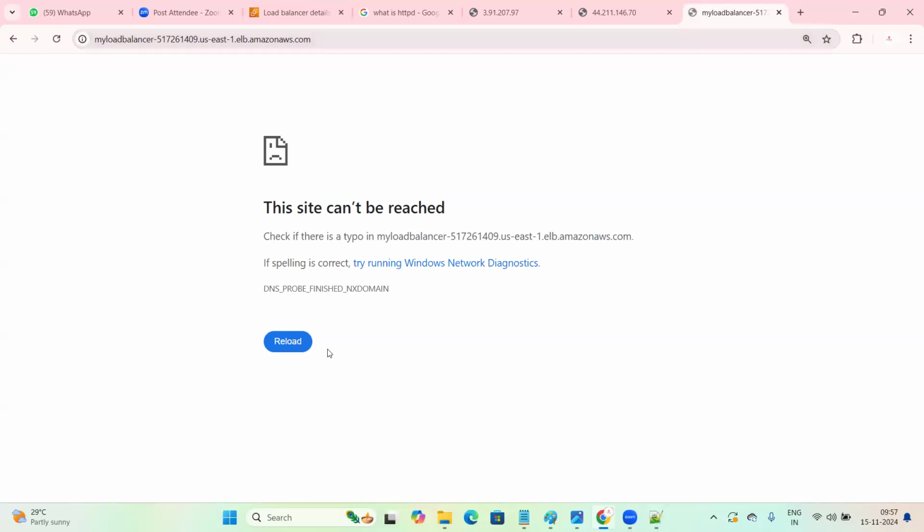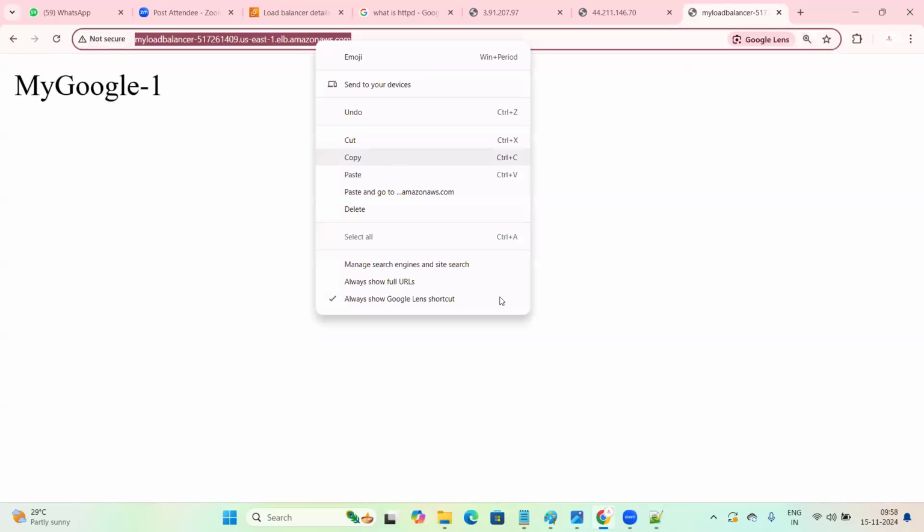Any typo issues here? Yes. I'm able to access my application with the help of the DNS name. I will share this DNS name with you in the chat. You can access our application now with the help of this DNS name.